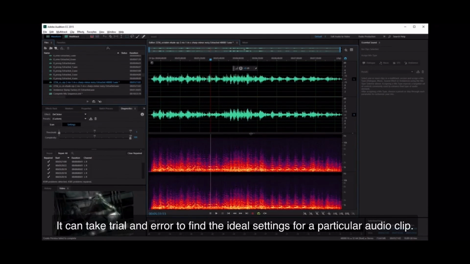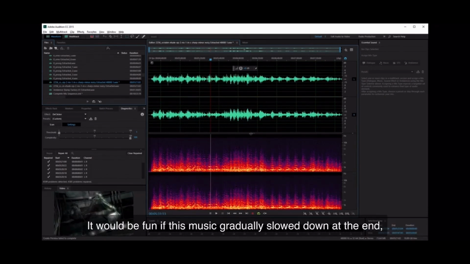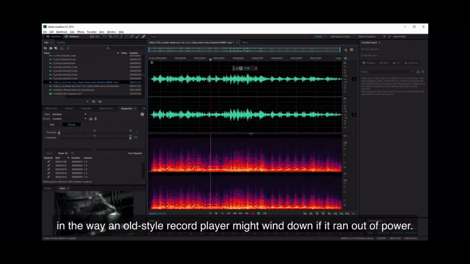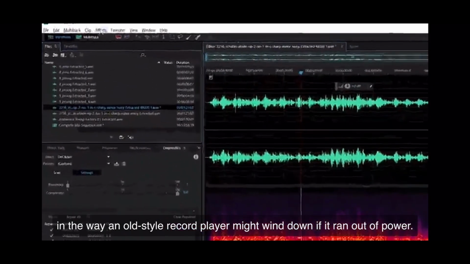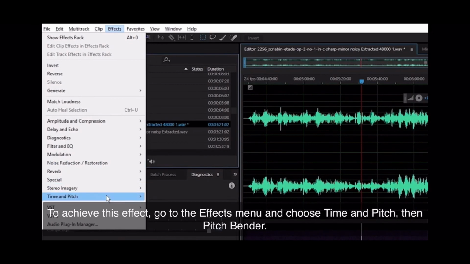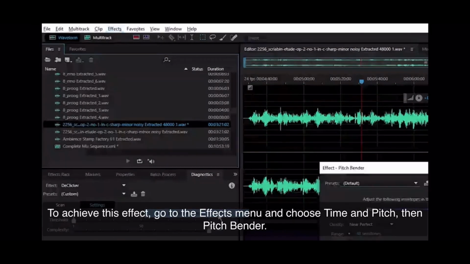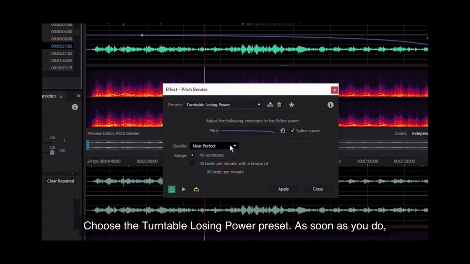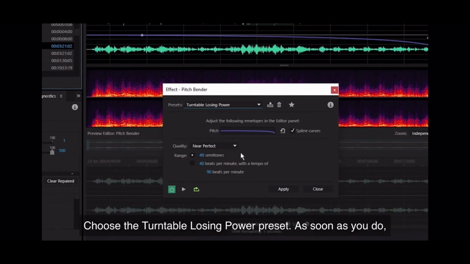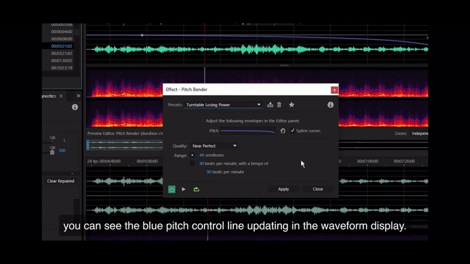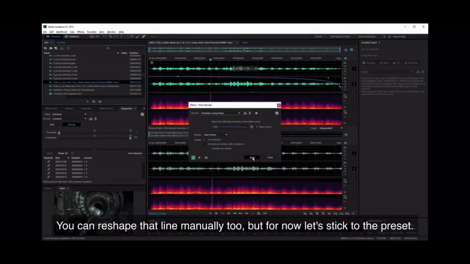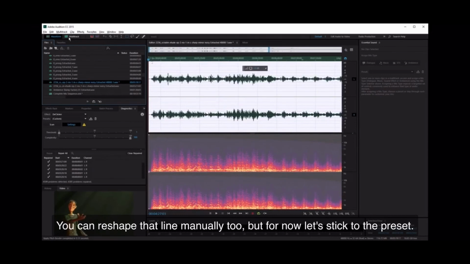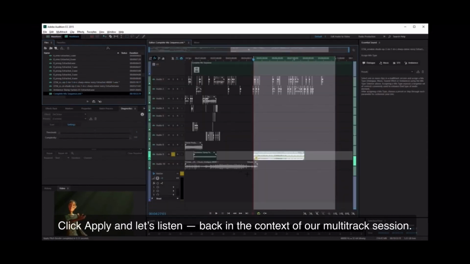It would be fun if this music gradually slowed down at the end in the way an old-style record player might wind down if it ran out of power. To achieve this effect, go to the Effects menu and choose Time and Pitch, then Pitch Bender. Choose the Turntable Losing Power preset. As soon as you do, the pitch control line updates in the waveform display. You can reshape that line manually too, but for now, let's stick to the preset. Click Apply, and let's listen back in the context of our multi-track session.